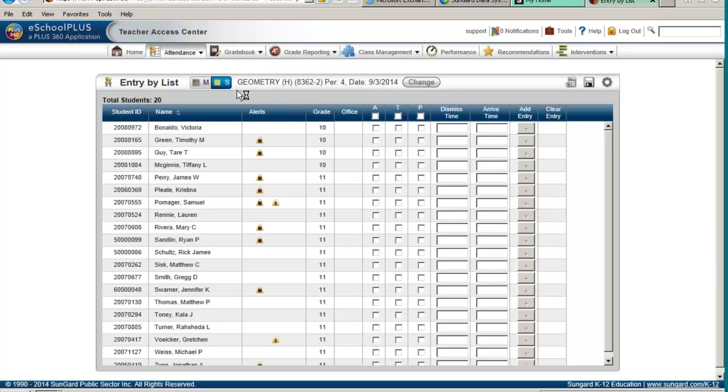So maybe I teach math, geometry, and predominantly our mainstream students are in this course, and I teach another section that meets the exact days and times of this geometry, but our special ed students are enrolled in that course. And some of your buildings have those scenarios. In that case, you'll see these buttons.